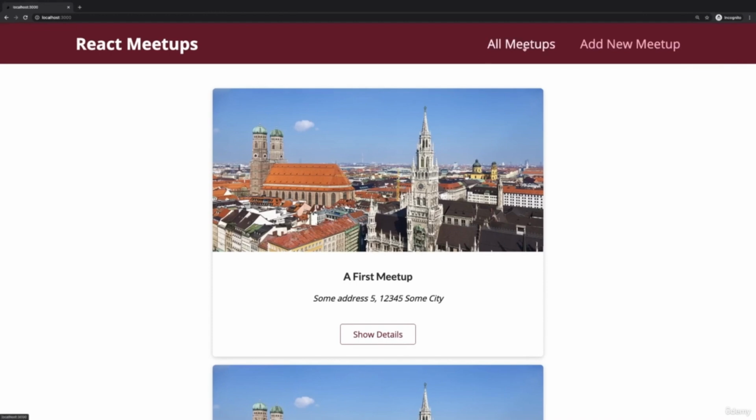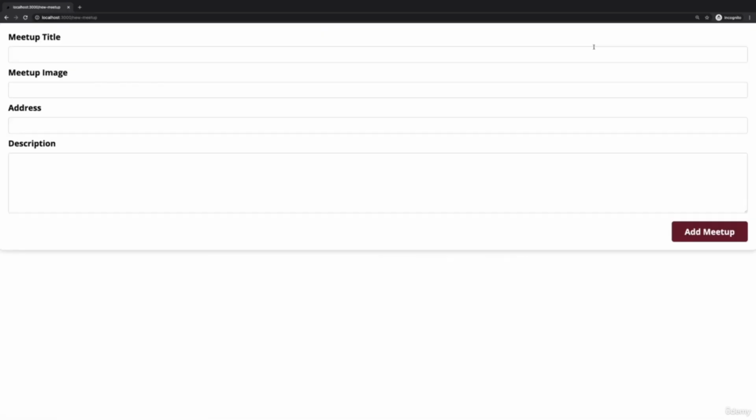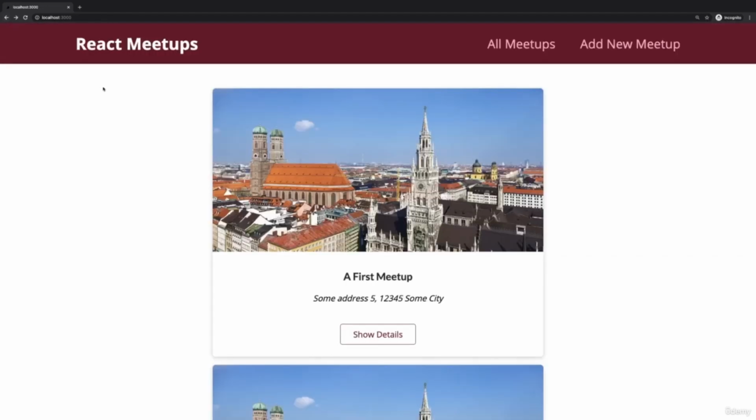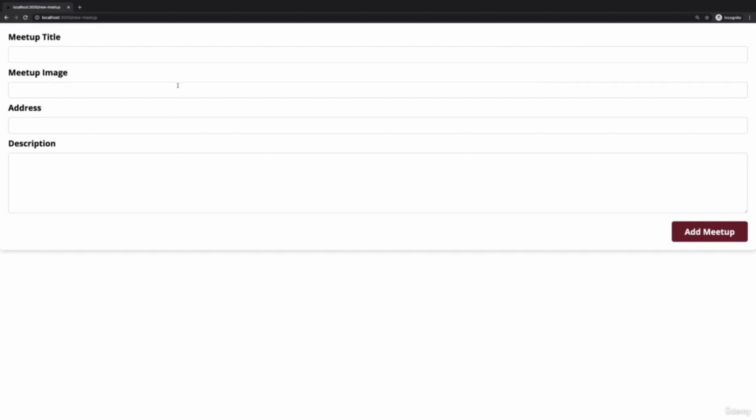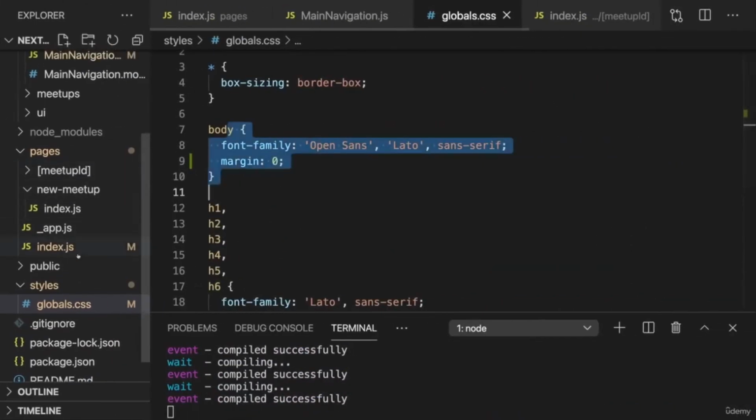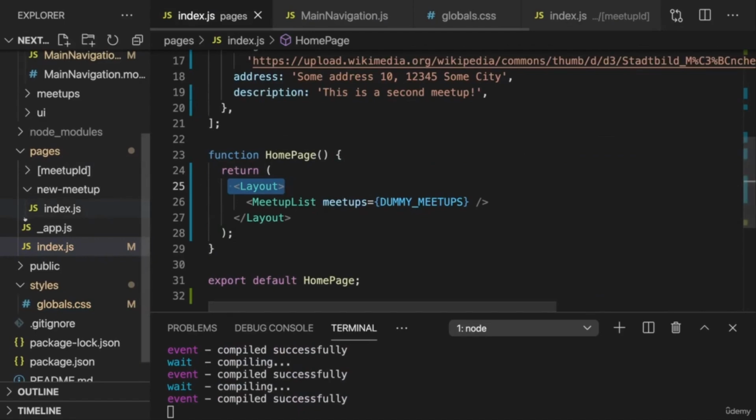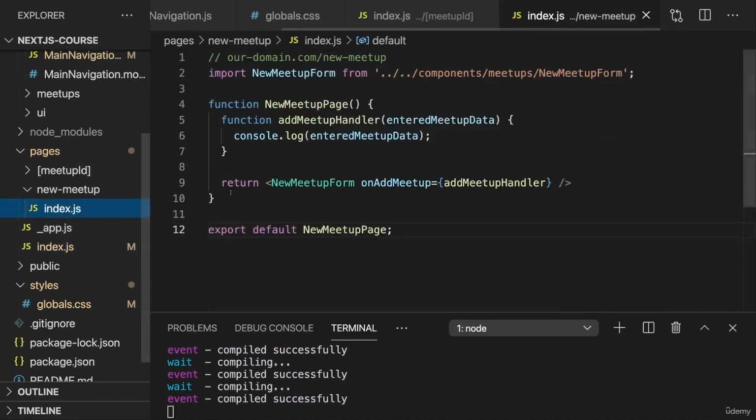And now we can also click all meetups to go to this starting page, and click add new meetup to go to this page. On this page, we are of course still missing the layout though. We only have it on the starting page. Now we want to have it on this new meetup page as well, and therefore of course we can also wrap layout around our content on the new meetup page to add the layout here as well.